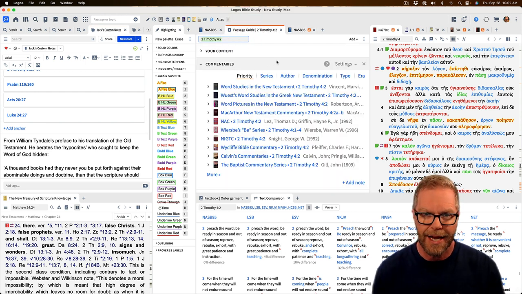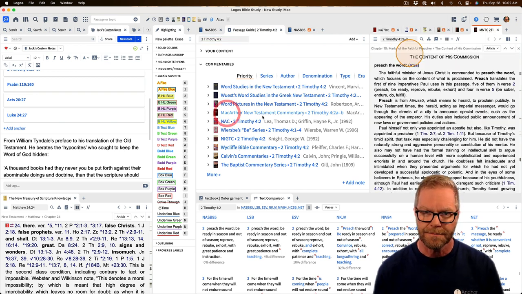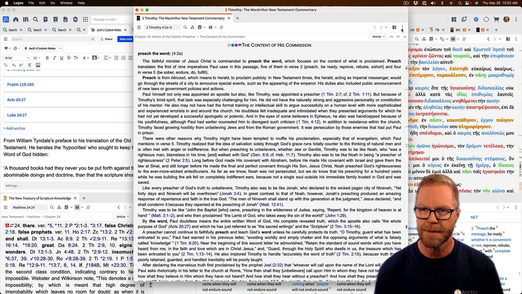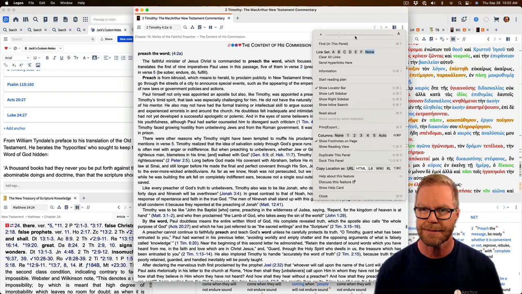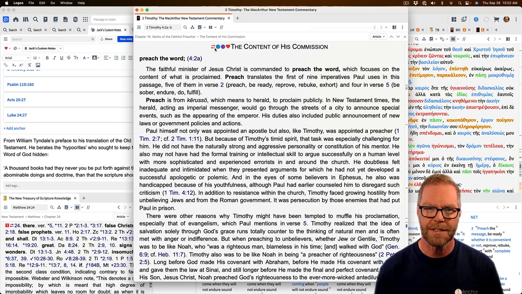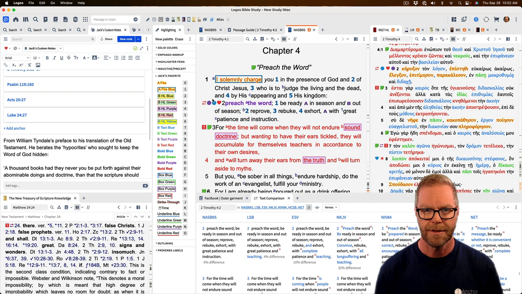Here's the passage guide. These are all different commentaries on 2 Timothy 4:2. Let's just click MacArthur. Let me open this up in a floating window so you can see it. Let me make the text a little bigger. There you go. Notice how all these symbols are the same symbols that appear here.